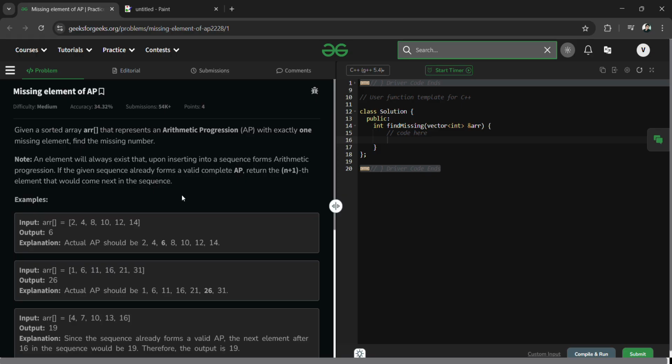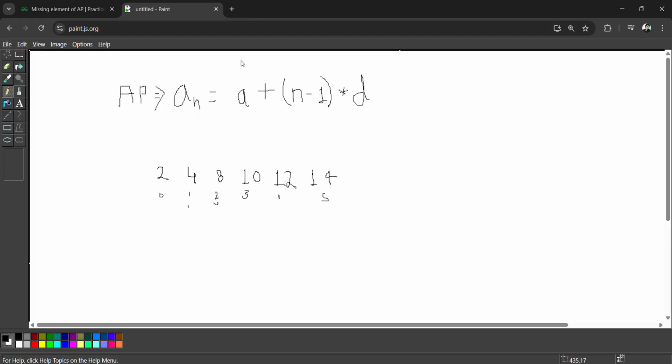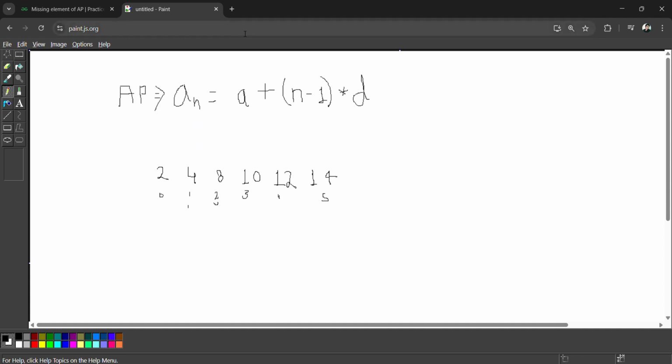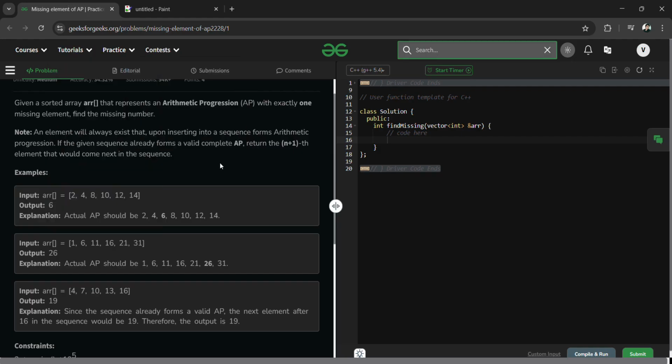As we know very well, an arithmetic progression follows a sequence of numbers with a properly defined difference. It is in the form of a_n equals a plus (n minus 1) multiplied by d, which we have already learned in mathematics. By this formula we can find our first term and nth term. But that is not the main thing here. In the given problem we have to find the missing element in the given list.